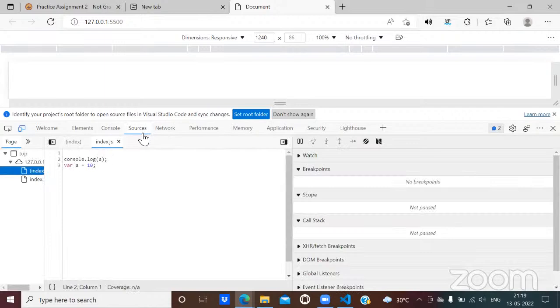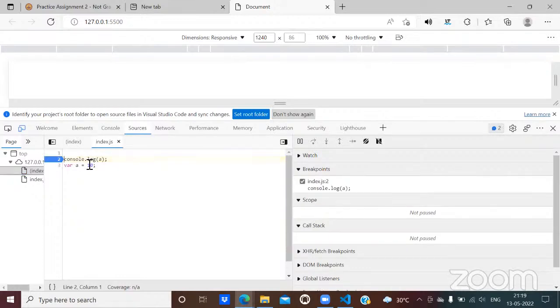Sources. In sources, you can see that there are two resources. One is index.html, the other one is index.js. We are going to work with index.js as of now. I am going to click on the second line. Clicking on the second line means that we are going to put a breakpoint. A breakpoint in the program works something similar, or exactly similar, to the way it works in Python.